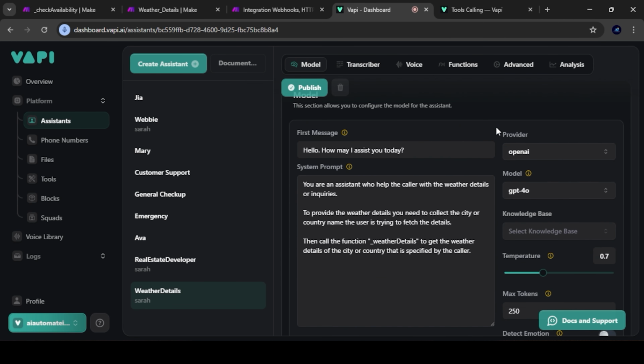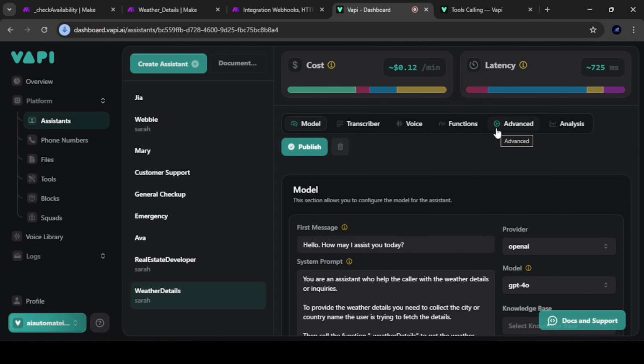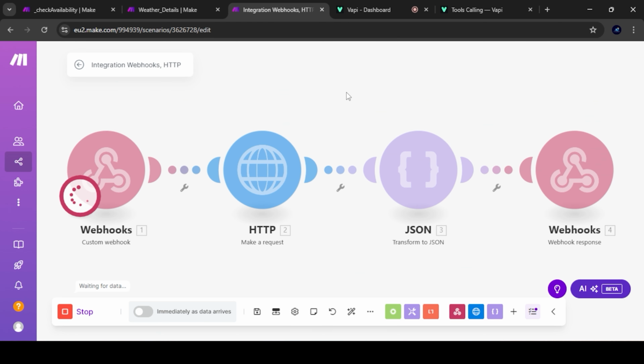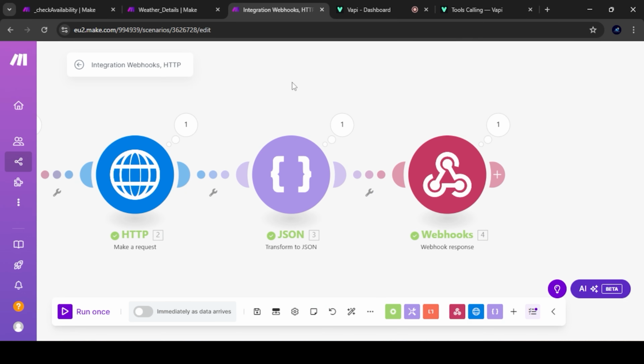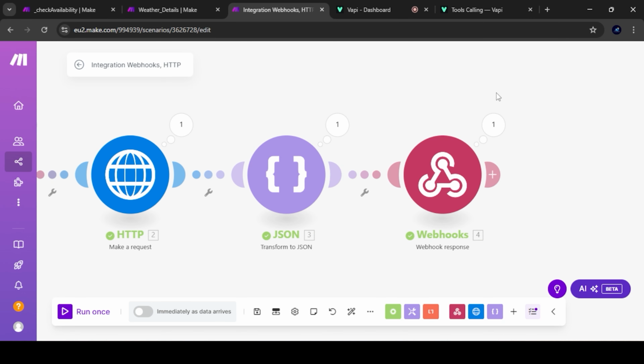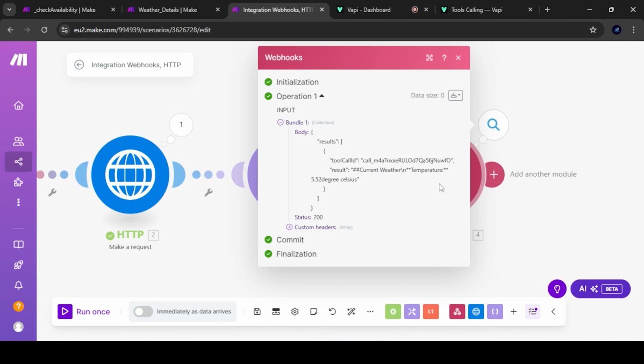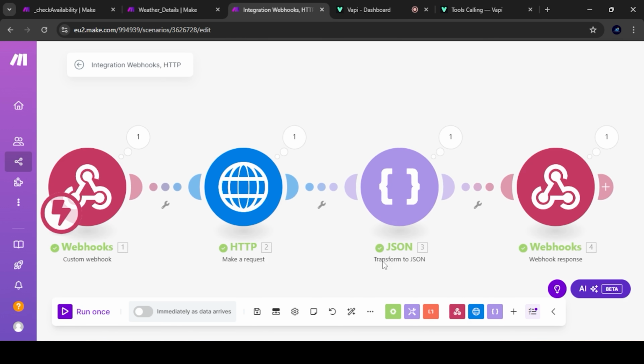Hello, how may I assist you today? I was looking to fetch the weather details. Sure, I can help with that. Could you please provide me with the name of the city or country for which you would like to get the weather details? I was trying to fetch the weather details of London. This'll just take a sec. Hold on a sec. It seems like I'm unable to retrieve the weather details for London at the moment. Would you like me to try again or assist you with something else?